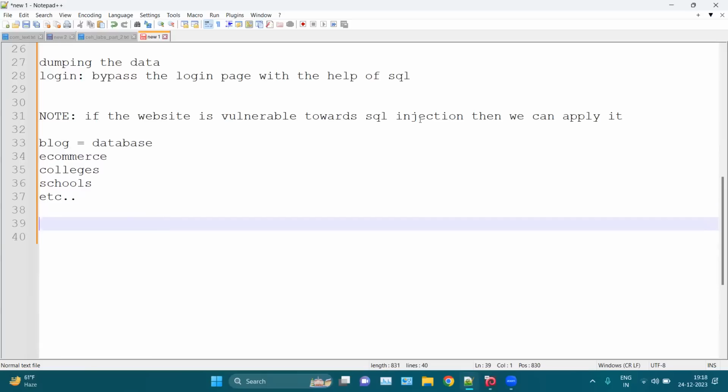The same goes with the login bypass. If the login page is vulnerable, then we can bypass it. If it is not vulnerable, then we cannot bypass it with the help of SQL. So if the website is vulnerable, then we can apply the SQL injection attack. So this is where we can apply it, and now, how we can apply it.